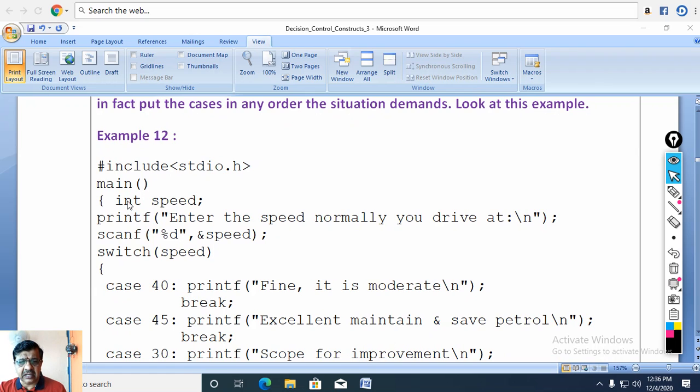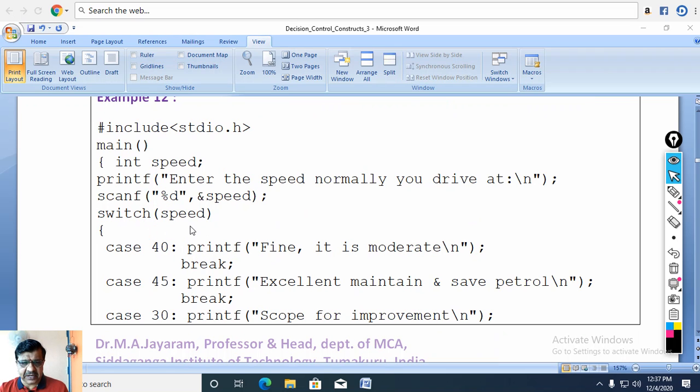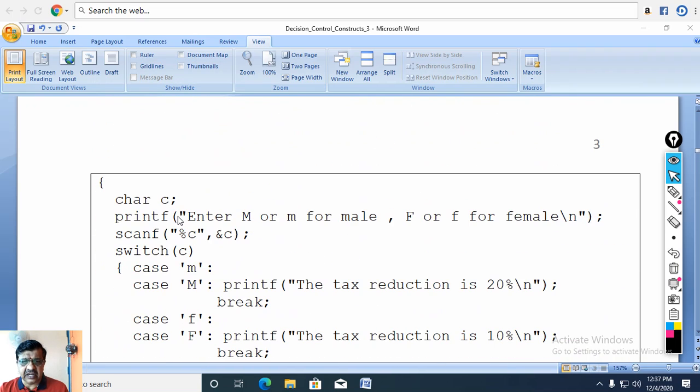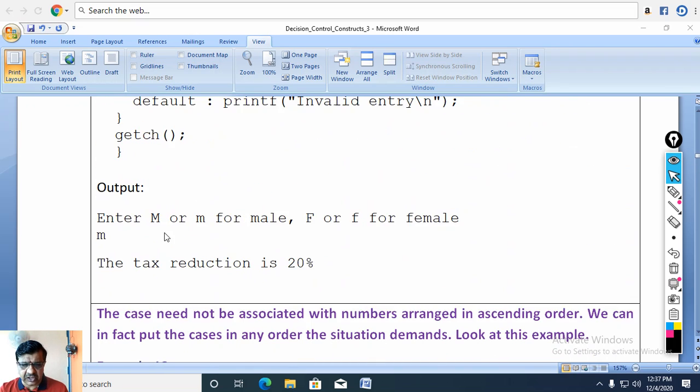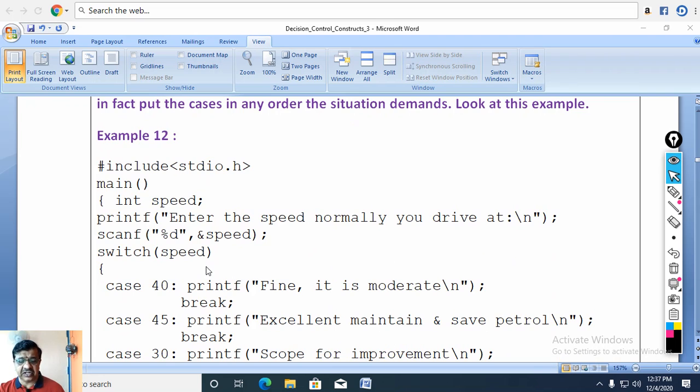Main, and stdio.h is included. Here the integer variable is speed, and the question posed to the user is to enter the speed at which you normally drive, whatever the vehicle the user possesses. Then that particular speed value will be taken. It's an integer value, switch speed. Here is an integer variable, and earlier it was a character variable. We cannot place an integer constant here and a character constant there. It should be either a variable or an integer expression.